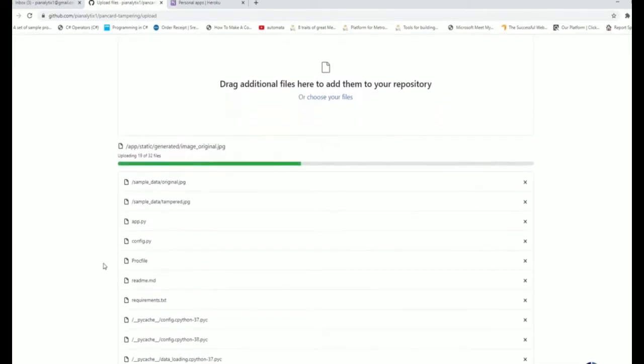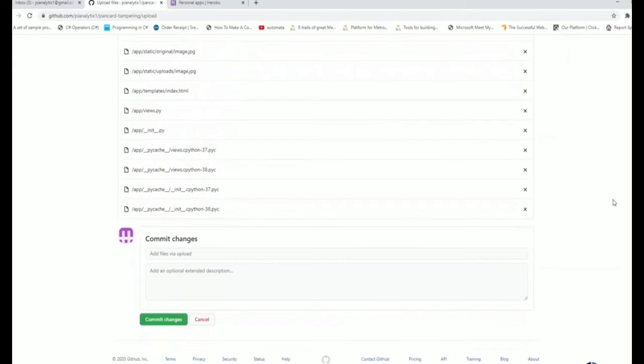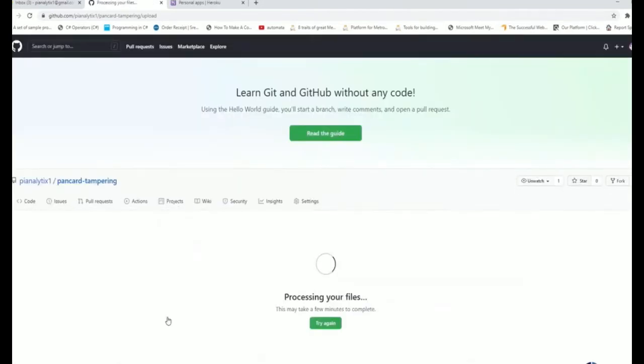It contains all the files that we had: app.py, config.py, proc file, which is the most important, and the requirements.txt, one of the important files. So as soon as the files get uploaded here, we will commit the changes. So it will save our files into this PAN card tempering repository.